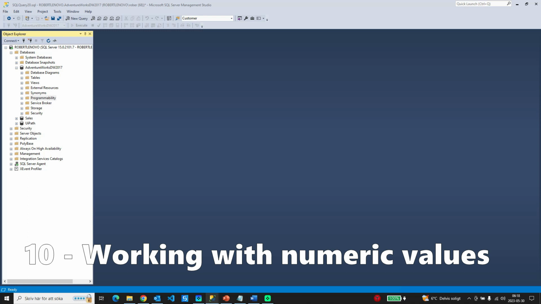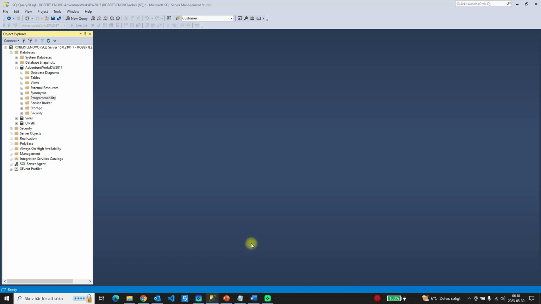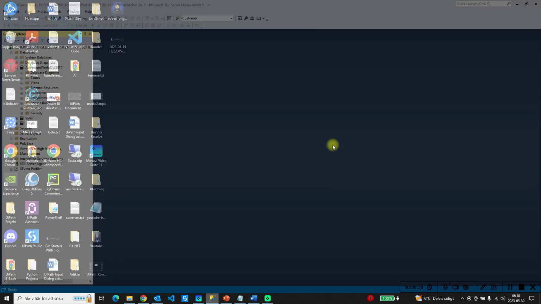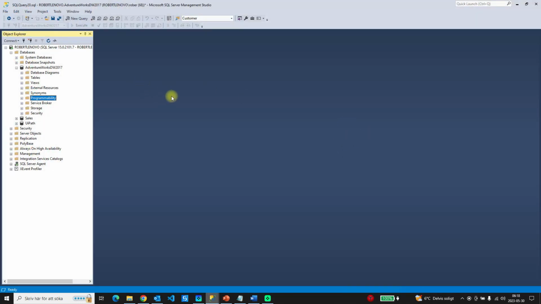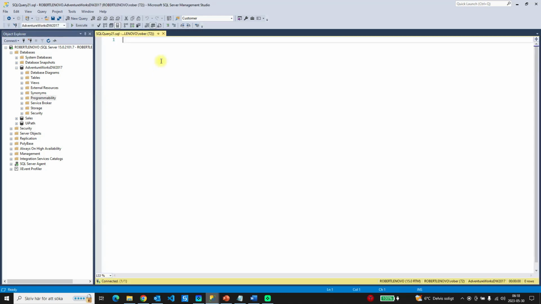Without further ado, let's dive right in. So when working with T-SQL, we have different types of numeric data types. These are categorized into exact numerics and approximate numerics. If we start off with the exact numerics, we have four different data types that we're going to look at.